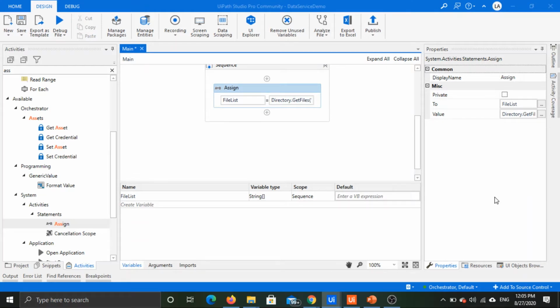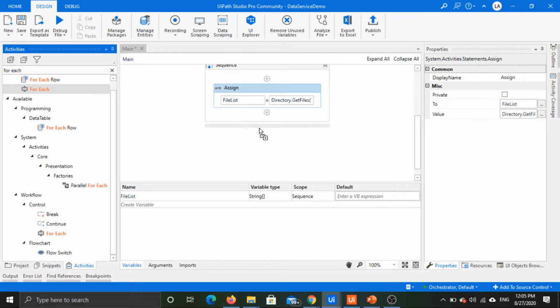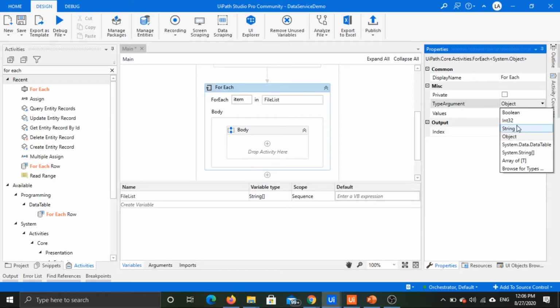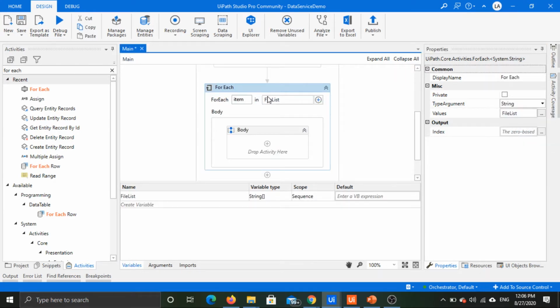next is you need to have a loop to loop through the files. So I can use a for each. I'll be specifying file list and changing the object type to string because the data file paths are in the string format.